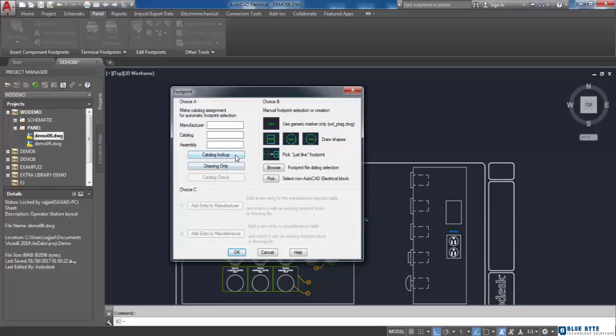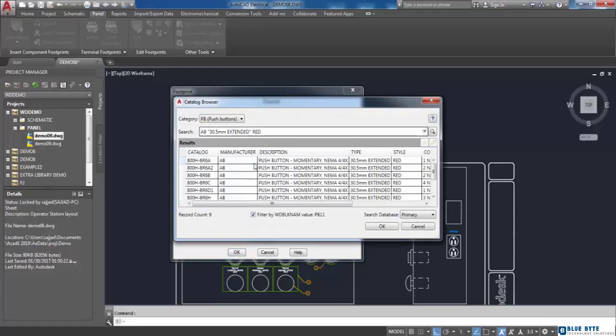In the Choice A area, you can see the data of a catalog, also the number and manufacturer which is assigned to this footprint. If you want to change it or to assign new catalog data, you can use Catalog Lookup and search for your desired catalog and choose it.